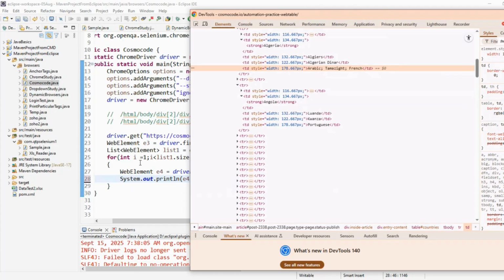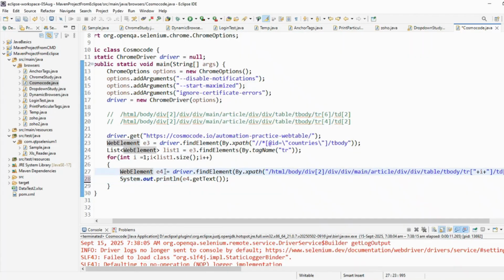Now after this thing, E4 is the element. If I say E4 driver dot this thing, you got the web table there. Now, how do you find the total rows? This is the thing I have by tag name tr.